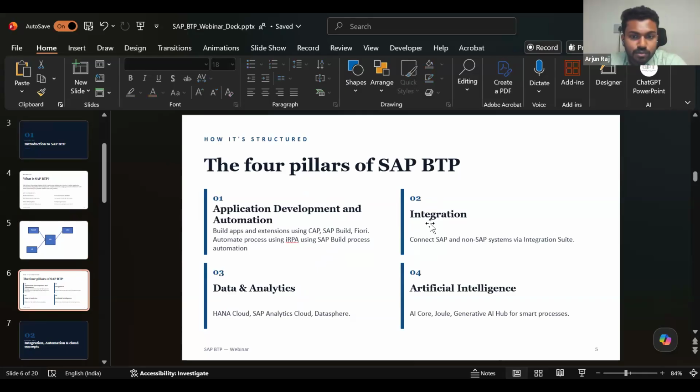The Integration Suite comes into play, which has a lot of services as a package. There are ABAP scenarios, there is API management, which I'll come to later. So there are multiple capabilities in one solution, which is a BTP service.